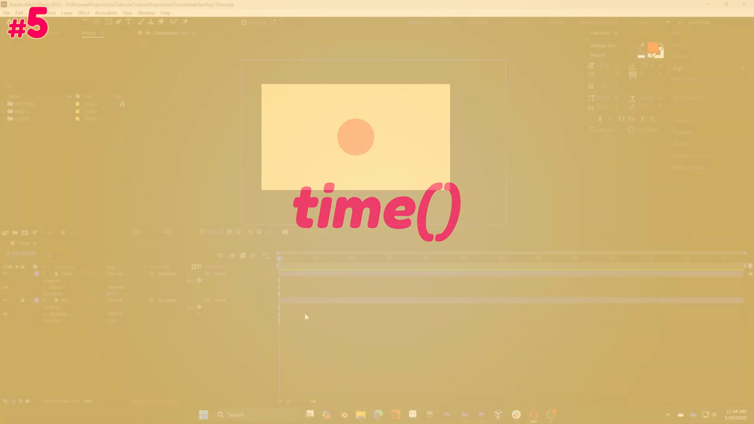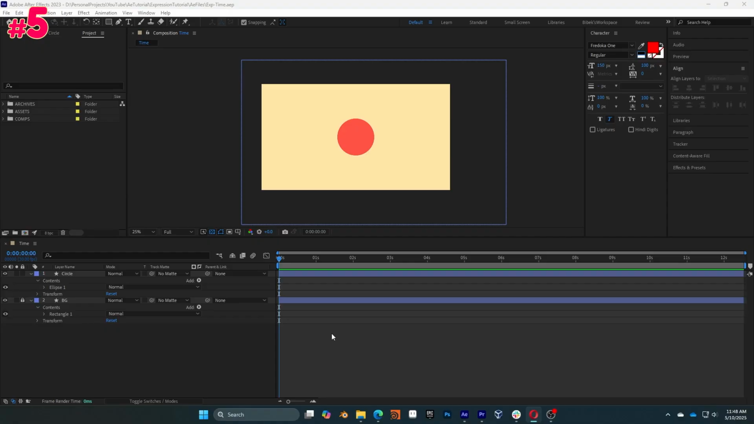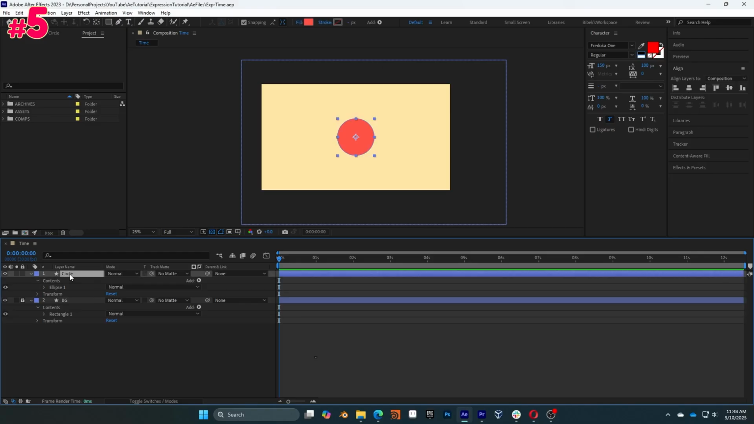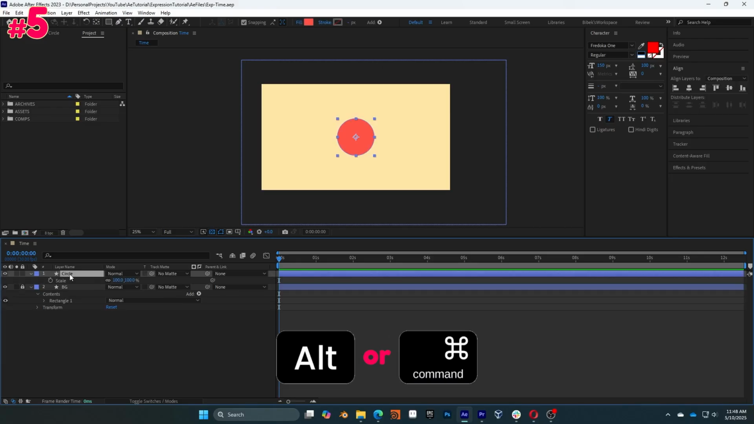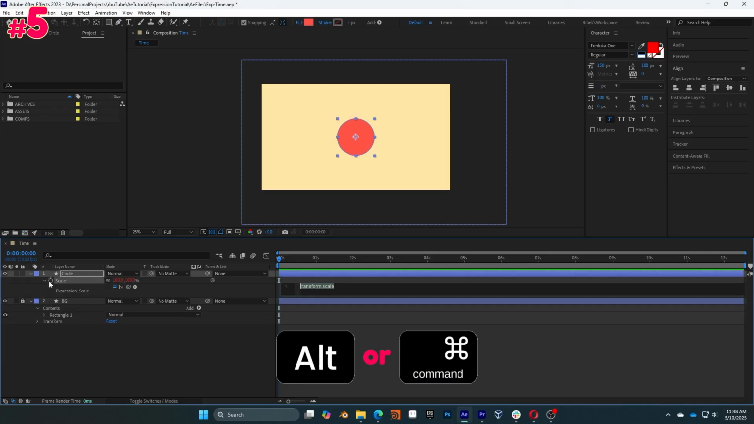To be honest, the time expression is a no-brainer. You can literally control time with it. To add an expression, in our case, the time expression, you need to press Alt and click on the keyframe icon to enable the expressions for that particular property.